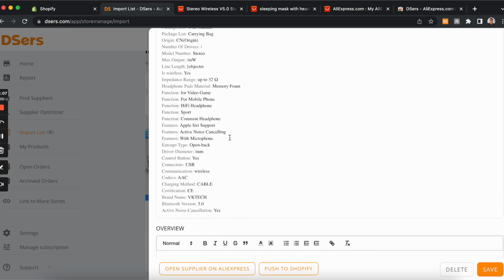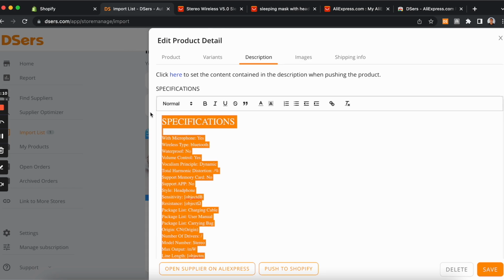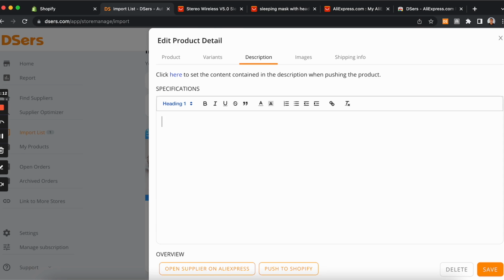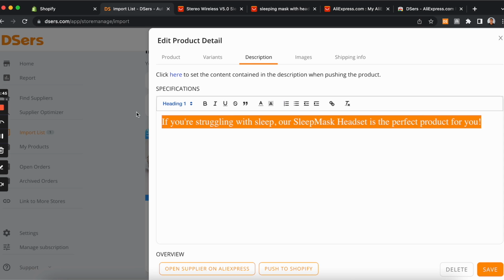Delete, and then I'm going to delete all of that here. And then I'm not going to spend a lot of time here on the description. I'm just going to put, if you're struggling, I can't even spell, struggling with sleep, it's a perfect product for you. So I'm just gonna leave it like that. Maybe just change the heading.